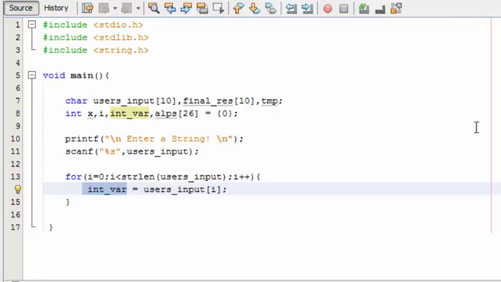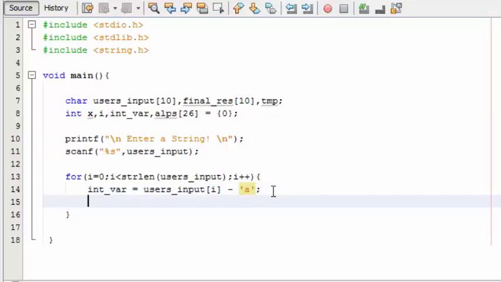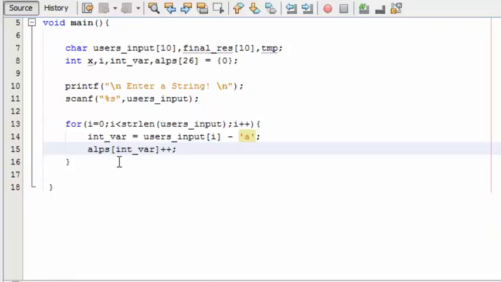If the user inputs a b c a, the ASCII value will be assigned to this integer, whereas now we need to find out the position where the element is stored. For that we need to convert this character to an integer, so for that use this. Right, so now this character will be converted to this integer, so this will give us the position where it is stored. And one more thing, increment this alphabets array at this integer variable with 1. Right, I'll explain this within a second. One second, please wait.